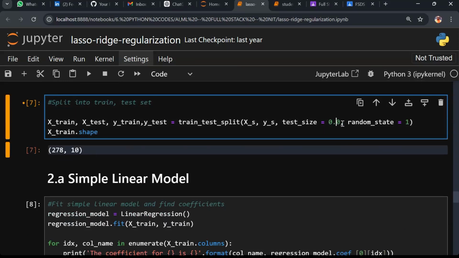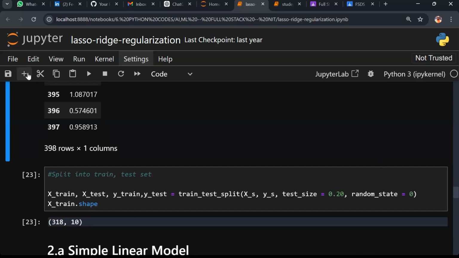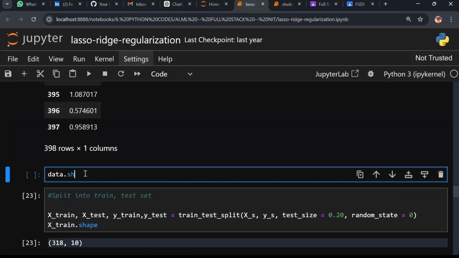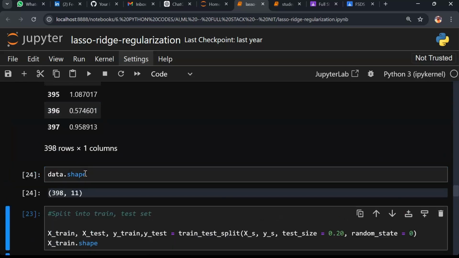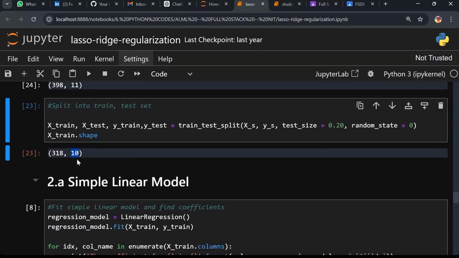I'll use my test size as 20%, random state 0. Just go here. Now, what is the total data set I have? Data dot shape. 398 rows and how many columns, guys? 11 columns. Out of 11 columns, we deleted one column. Which column is deleted? Anybody? Car names, the categorical value we have. Car names we deleted. Now 10.